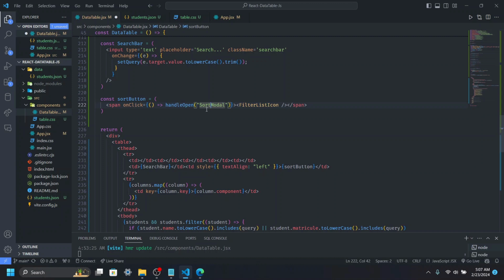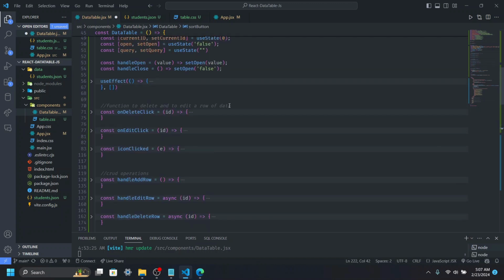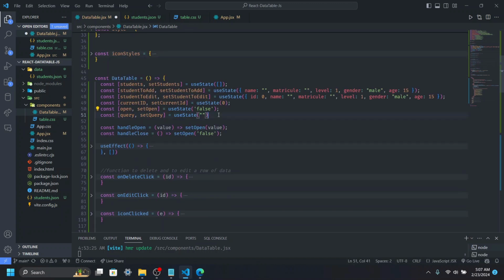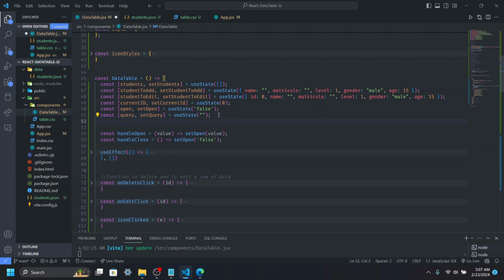Before bringing in this modal, I'm going to go ahead and add a new state over here, and that state is going to be called the sort key, because this is going to permit us to hold the value of our current sort parameter. That's what we want to sort our records by. Is it by name, or is it by matricle or gender, and so on. So we're going to hold all of that in a new state called the sort key.